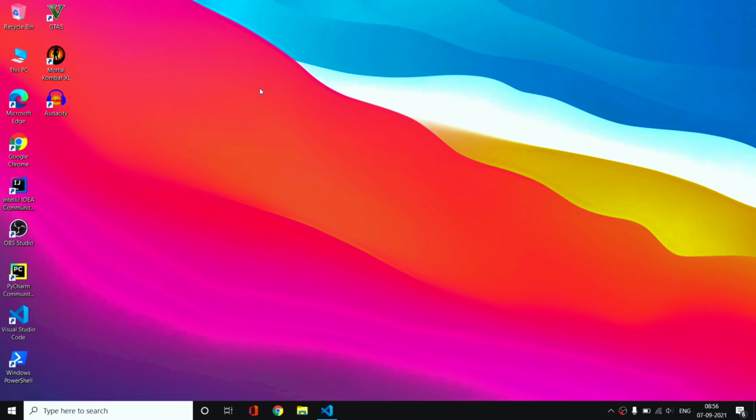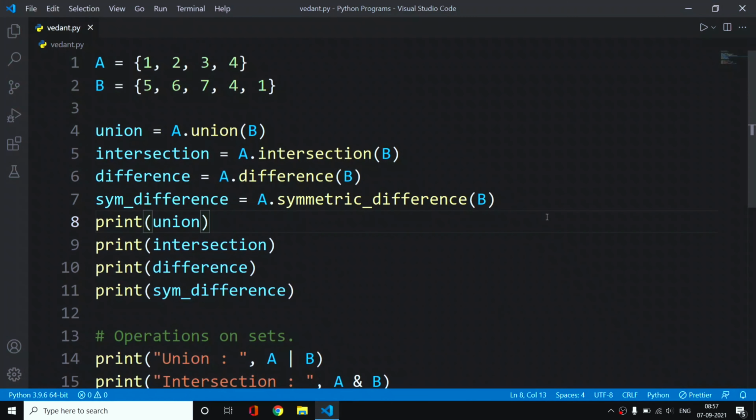Hey guys, so we are back with our computer and today we are going to learn another key concept in Python programming. Dictionaries, which is a non-primitive data type, is a very useful and very important topic if you are considering Python as your programming language. Okay, so let us open Visual Studio Code.